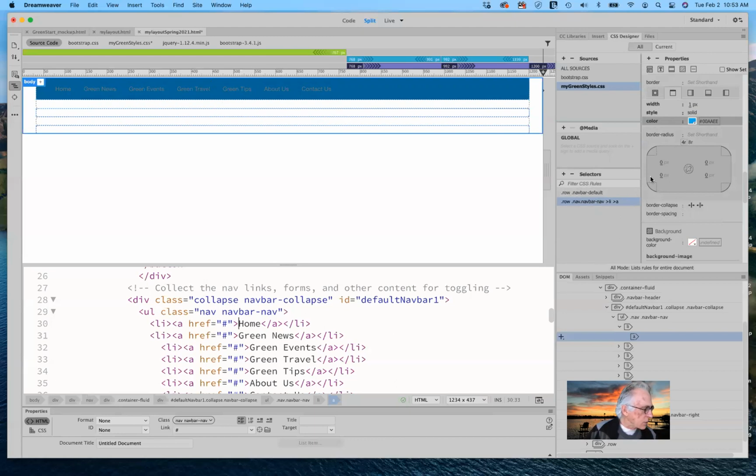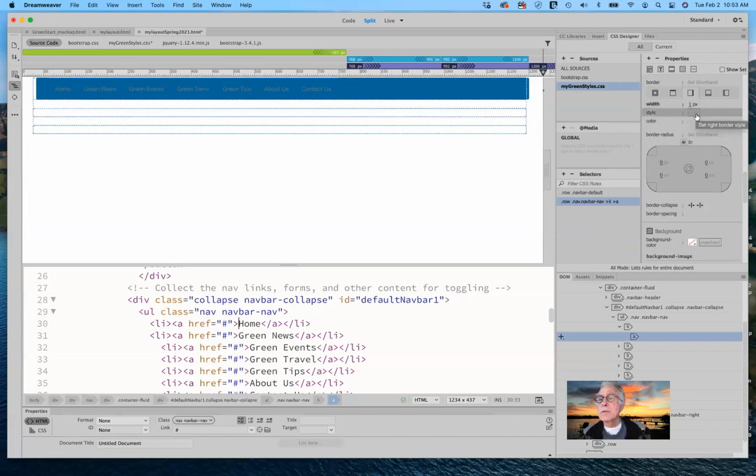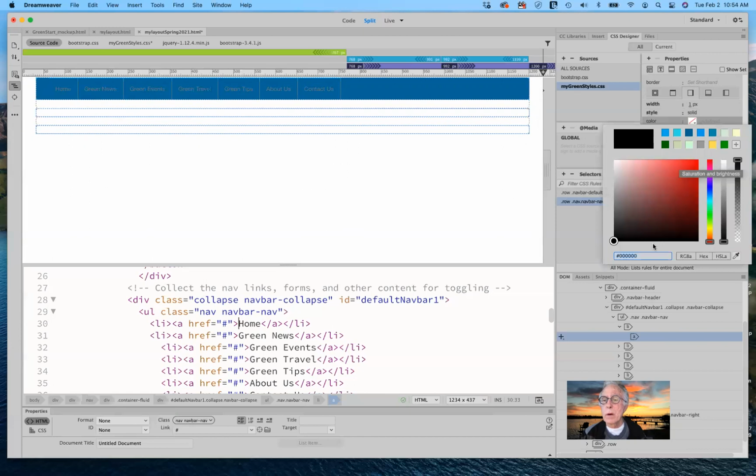Now we need to change the one for the right. So I'll select the right one right here. And very similar, I want the width to be in pixels, and I want it to be 1 pixel. Hit the tab key. Style to be solid. Okay, and the color this time is going to be a deep dark blue. So I want it to be hashtag 037.